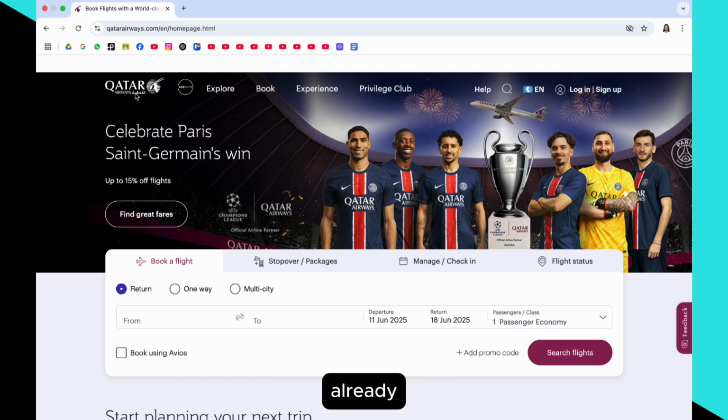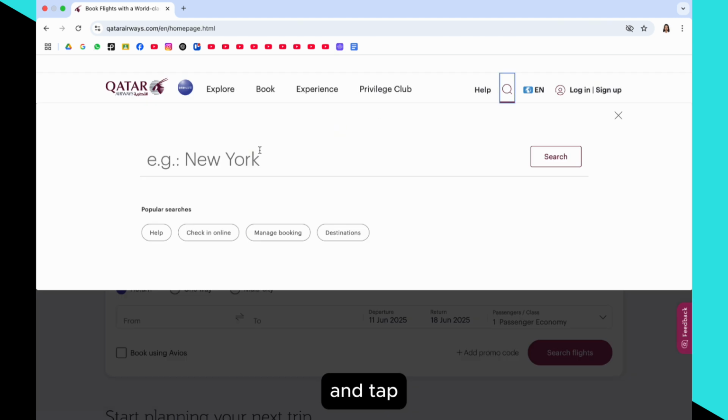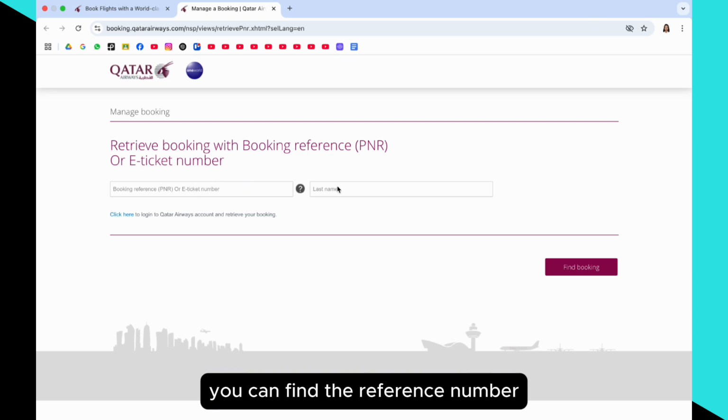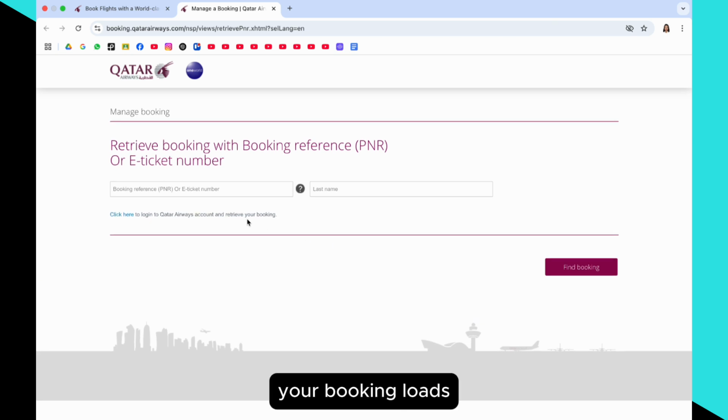So if you've already booked your flight, go to the Qatar Airways website and tap the search icon and type manage booking. After you type that, enter your booking reference number and last name. You can find the reference number in your confirmation email. Once your booking loads, look for the option to add or modify baggage. From there, just choose how much extra baggage you want and proceed to pay if needed.